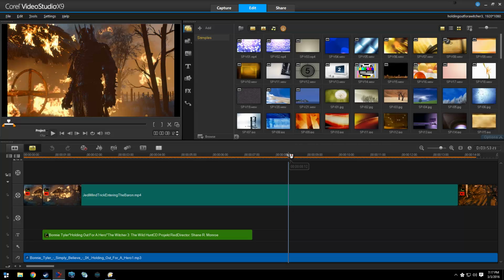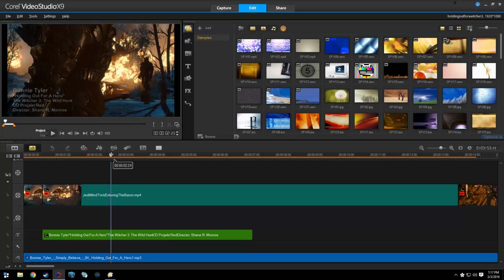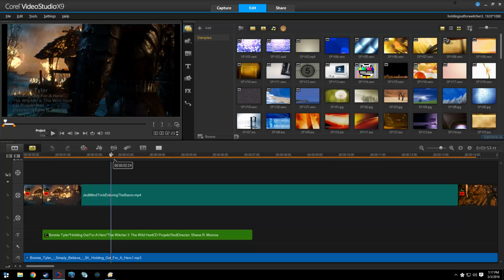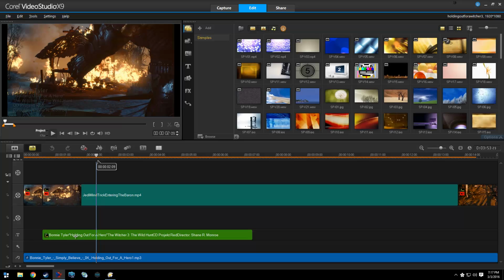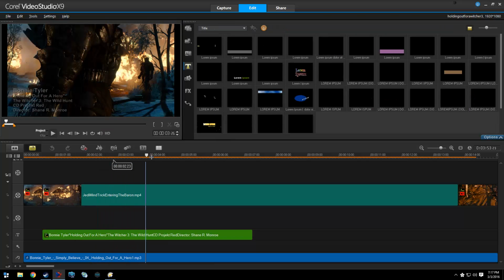But it does give you a basic look at where things are laid out, and as you're moving through the timeline, it caches them more and more. As you can see, I've got my title track down here. This is handling the MTV video style overlay.